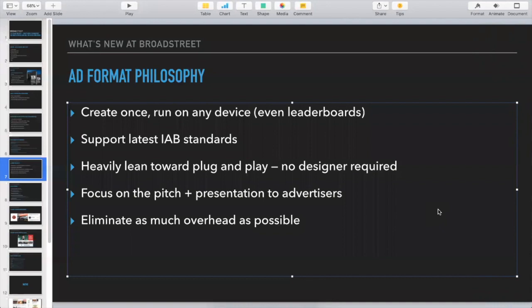The only way that really works is if the publisher, or the ad salesperson, can create something with a few images and some text in a couple of minutes. If it takes too much time, no one's going to do it. And it has to look attractive. So the question is, how can we make an ad that is customized to the advertiser, easy to create, and actually looks good? That is our goal. If we can do that, we've removed so much overhead from the ad sales process, and that was actually our last point. But we're really focusing on the pitch and the presentation to the advertisers.